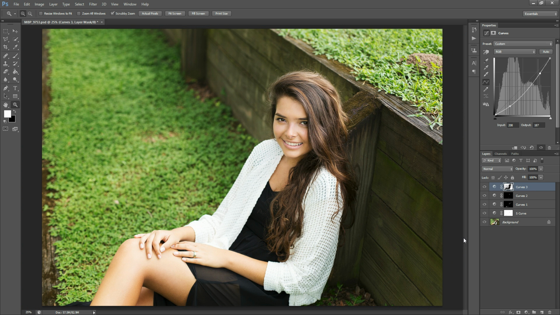I just wanted to give you a quick look at curves in case you are stumped. I get a lot of questions about curves, from people who've switched over from Elements, which doesn't have curves, and then also people who are new to Photoshop or find curves intimidating.